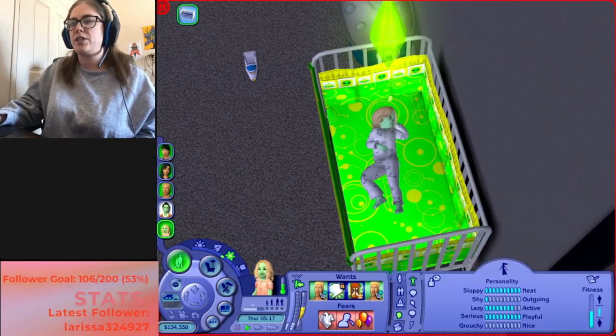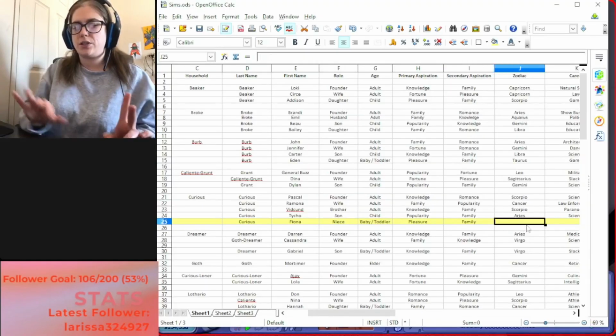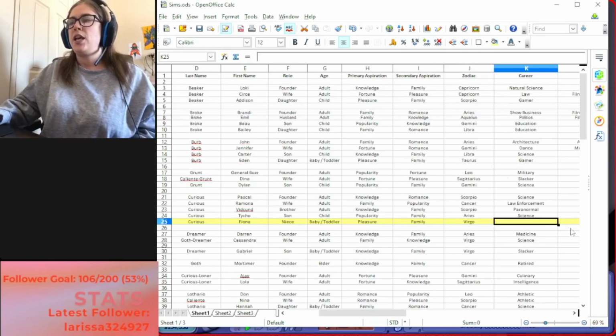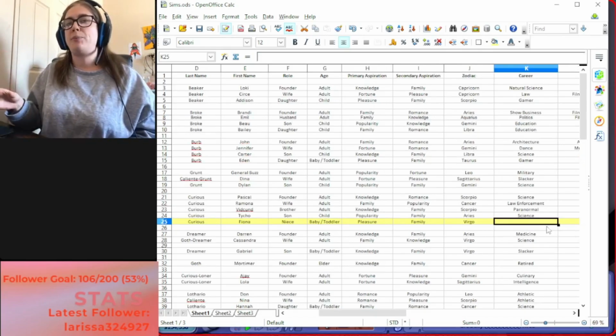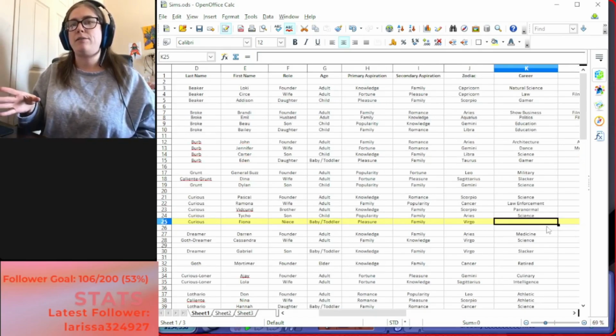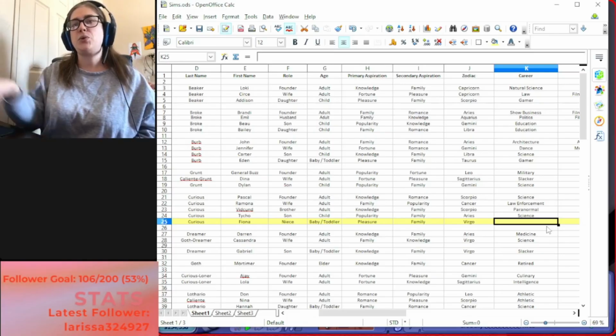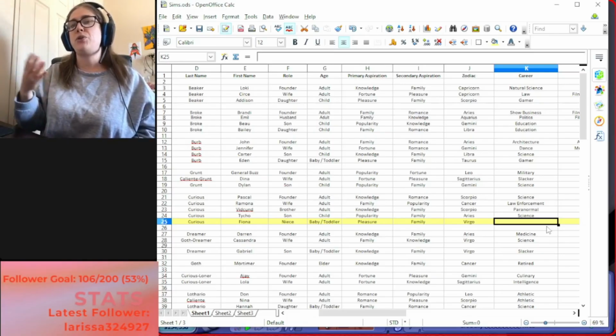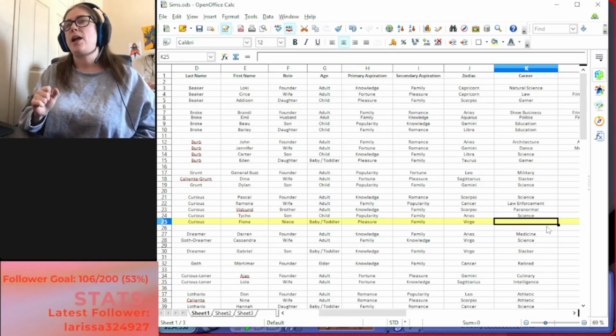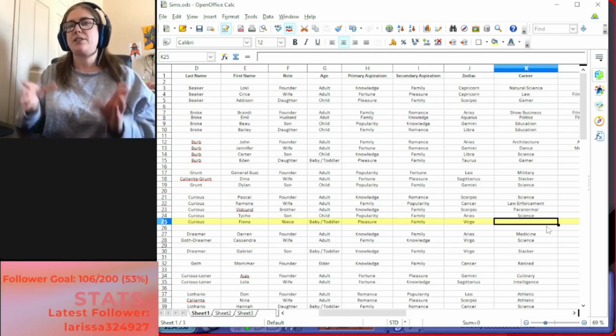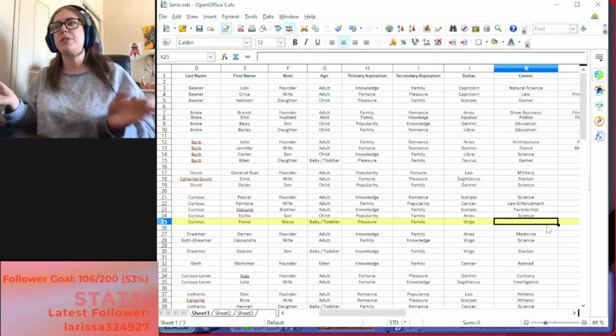Next, I need to know her zodiac sign. Yes, I'm correct. It's Virgo. So that's what's next. I will also be uploading a master copy of this blank spreadsheet for you guys to use. The first two rows are filled in to give you an example of what to do, and then the rest is empty for you to use.